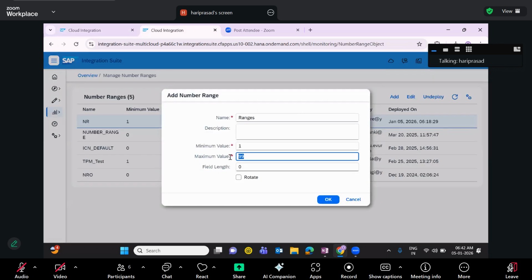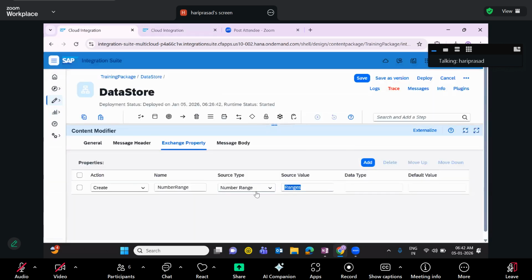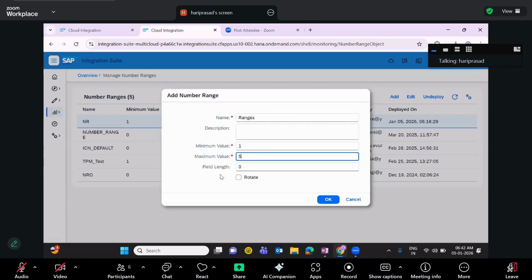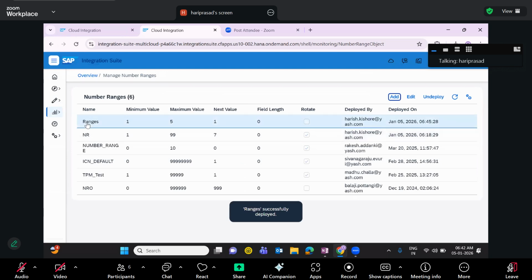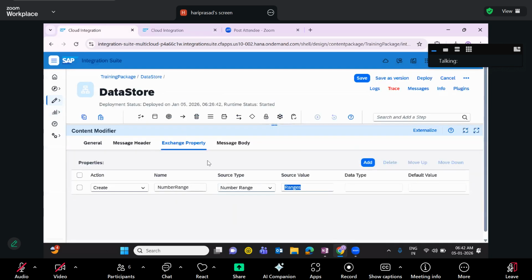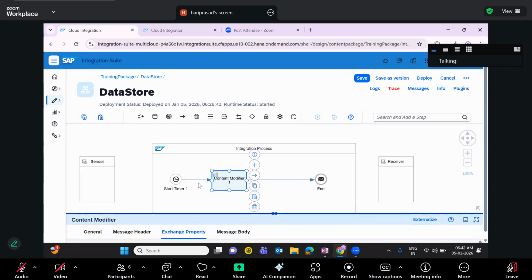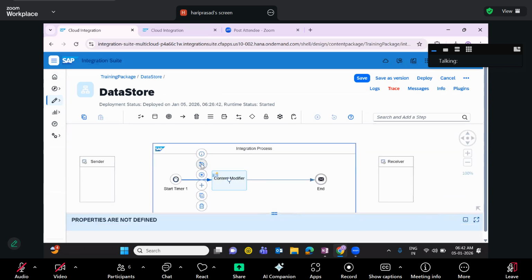Suppose I keep the maximum value as 5. After the fifth run, it will throw an error, meaning the maximum value of my number range is 5. We'll see this first. I have deployed the ranges. Simulating here.